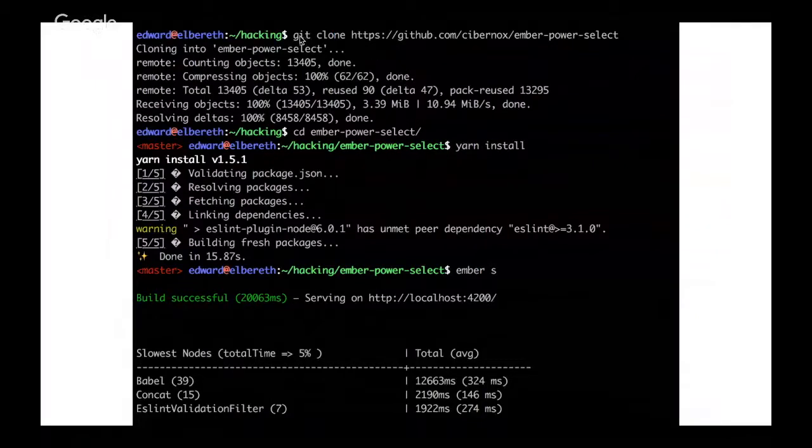So the steps here are clone, yarn install, ember serve, and then I have it working, and I see that I have a local copy of the site, and I just make sure that everything's good. So it is. It's totally normal. And so the reason this works, right?